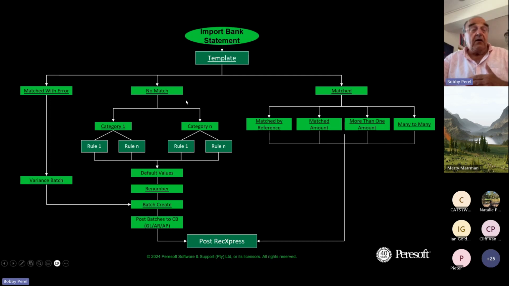Okay, then the last one is your no match, and the no match is using the rules, and therefore you have no match. It looks for the rule within the categories, sets up the default values, lets you renumber the entries before you create the batch, lets you create the batch and post it. Okay, so this one creates a batch for you. This one creates a variance batch for you. That's the differences. And of course, this one just matches the entry.